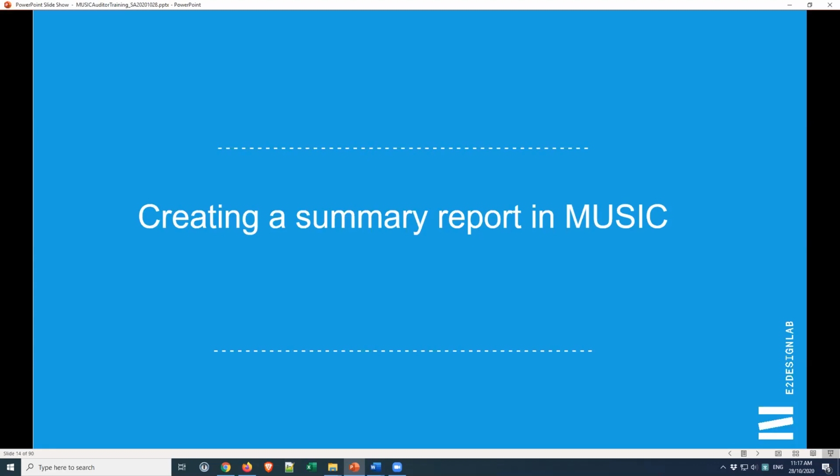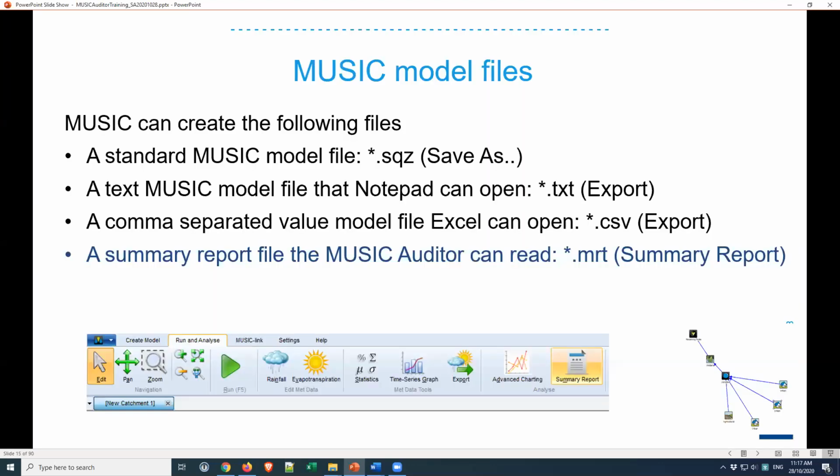It's worth saying that before we get in and use the music auditor, one of the things we need to do is actually create a summary report in music itself. That has to be done within the music program. So that can be done either by yourself as an assessor, or if you're a consultant, you can actually generate the summary report and give that to your responsible authority.